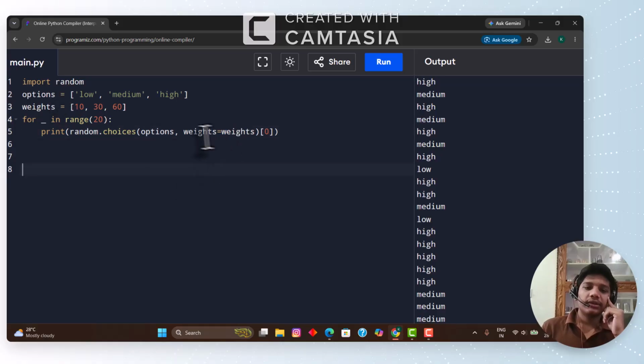But here we already assigned 10 to low, 30 to medium, 60 to high. So when it chooses by weight, it will choose either 10 or 30 or 60. When it chooses 10, we already assigned 10 to low, so we will get low. But here we get high, meaning from the weights it chose 60. That is the reason we get high.